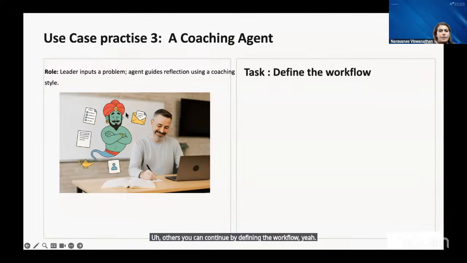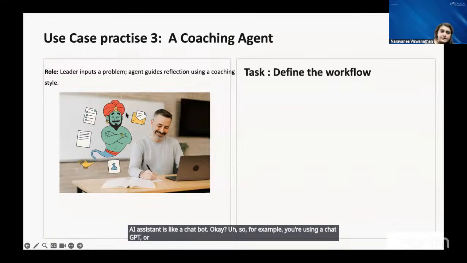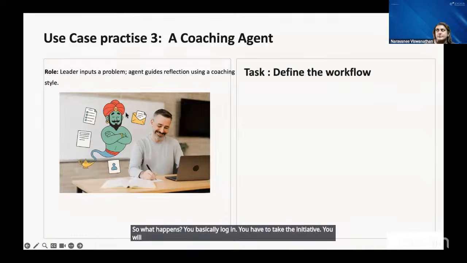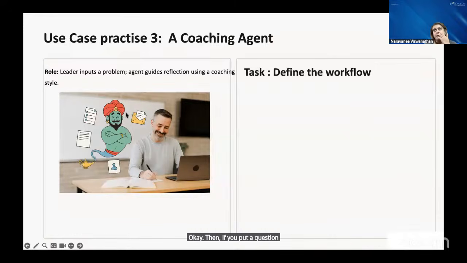Yeah. So what is an agentic AI? Okay. So basically, an AI assistant is like a chatbot. For example, you're using ChatGPT or you're using Copilot. So what happens? You basically log in. You have to take the initiative. You will prompt the question. Then if you put a question, ChatGPT perhaps is going to get information from different sources, or it is going to apply reasoning. It gives you an answer. That's about it.